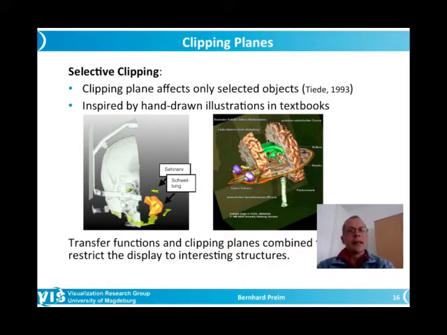A nice idea that goes back to Ulftide is selective clipping. Selective clipping is something that cannot be observed in reality. Yeah, if I clip something in reality and cut everything away on one side, virtually everything is moved away. Virtually, I could be interested in generating visualizations where only some structures are selectively clipped, whereas others are not.